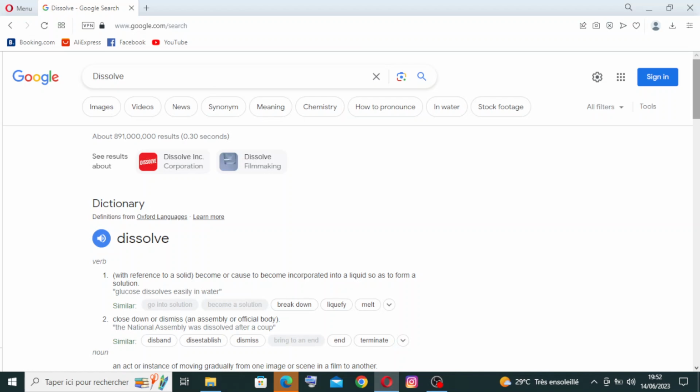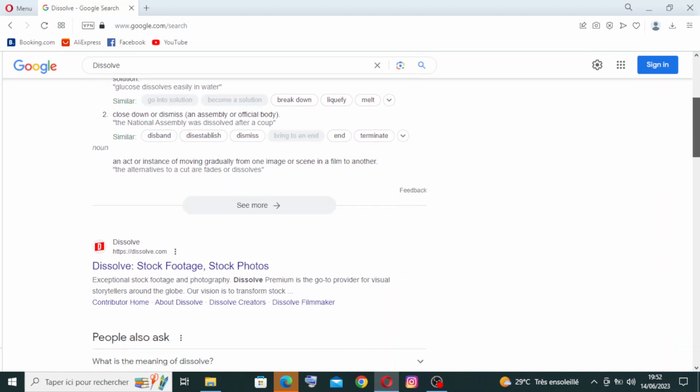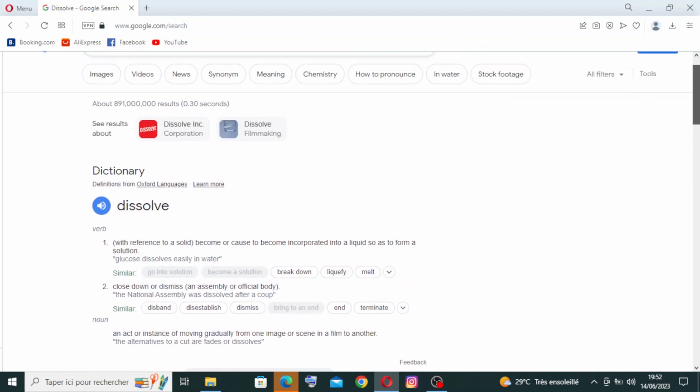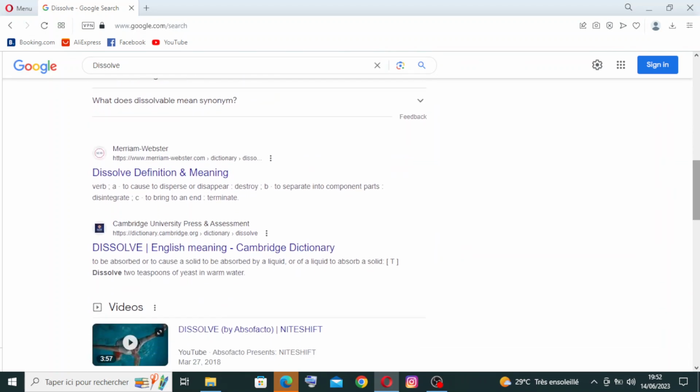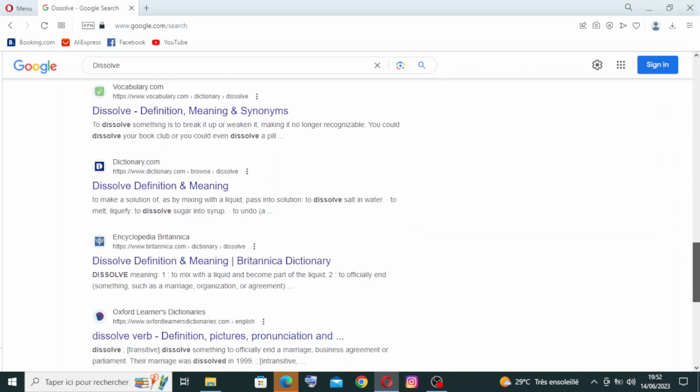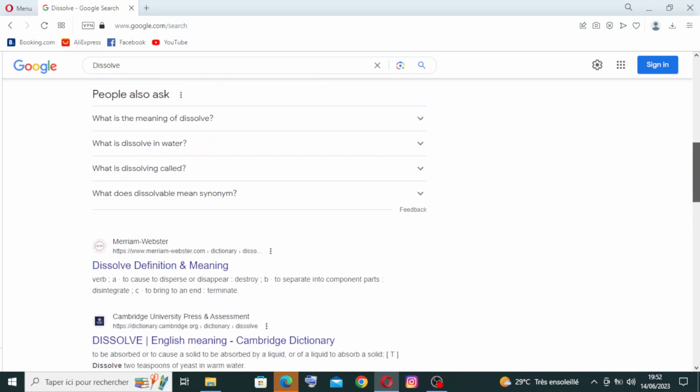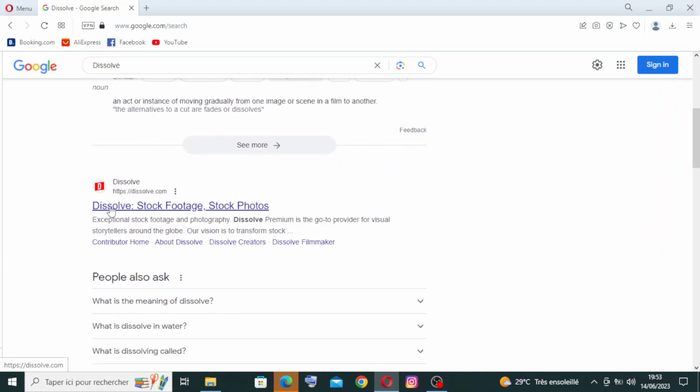Google or any other browser that you prefer and choose the official site, because we have here some other results. We need to choose this one here, Dissolve stock footage, stock photos.